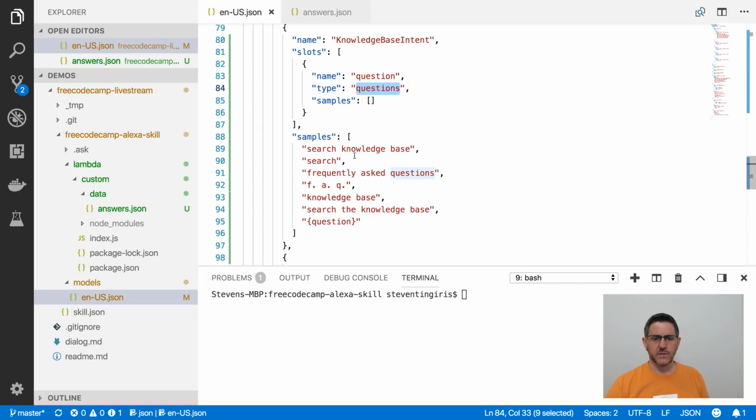There are kind of two things that can happen here. You could just have somebody say, hey, I want to search the knowledge base, or you could have somebody actually submit a question and say, what is freeCodeCamp, or any question for that matter, if we've got it defined. So I've got samples here where some of them are just static, like search, or take me to frequently asked questions, FAQ. And then I've also got the slot as a sample as well. And so we're going to hopefully make this work to get our questions answered.